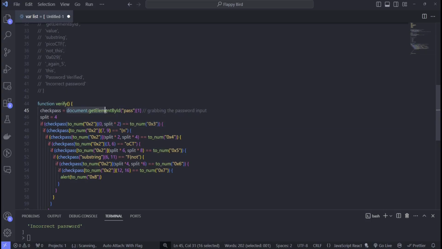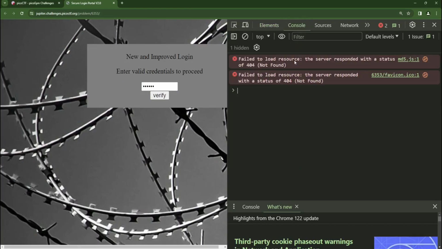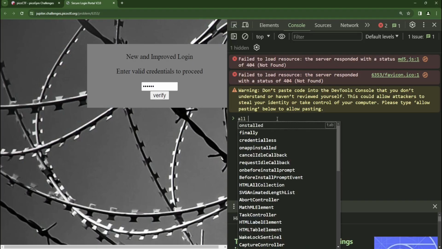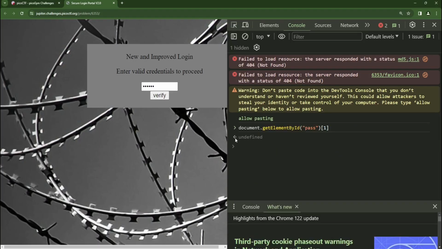What is check pass here? I'm gonna say, what is this thing? Because I want to see what it is here. Okay, so I'm in the browser. Let's put console log. Let's paste. I can't paste code that you didn't understand. Please type allow pasting below. Oh, that's weird. Okay, allow pasting. Currently it's undefined. Maybe I got that wrong.